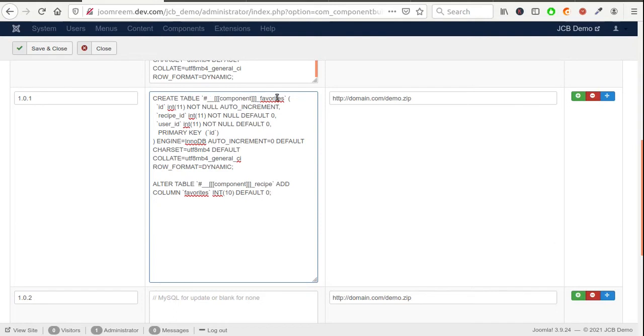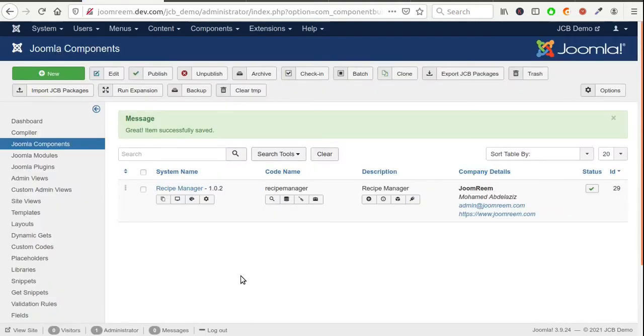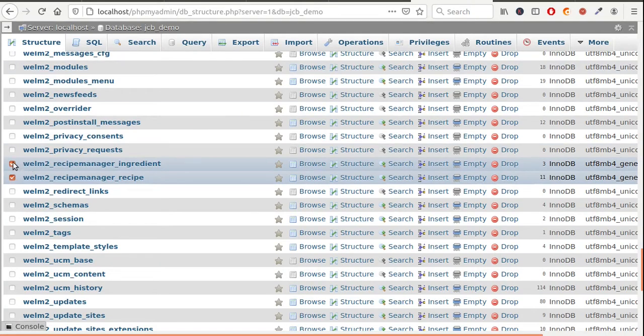Here you can see the favorites table with recipe ID and user ID foreign keys. Also, the favorites column is added to the recipe table to store the total number of users who added this recipe to their favorite list. Save and close. You can notice the new version number of the component. These are the two component tables before installing the update. Let's compile and install the new version to update the database.